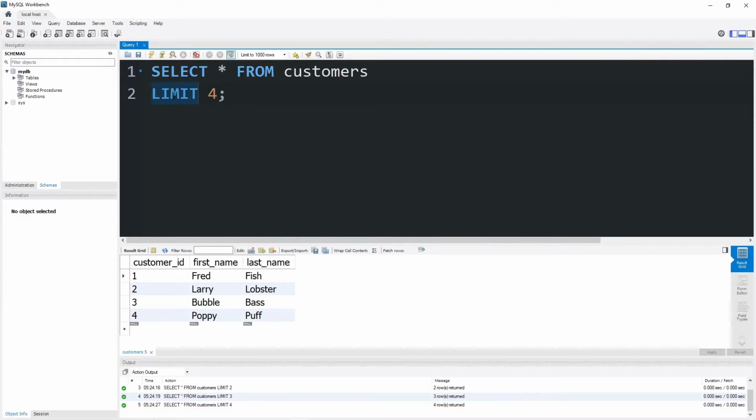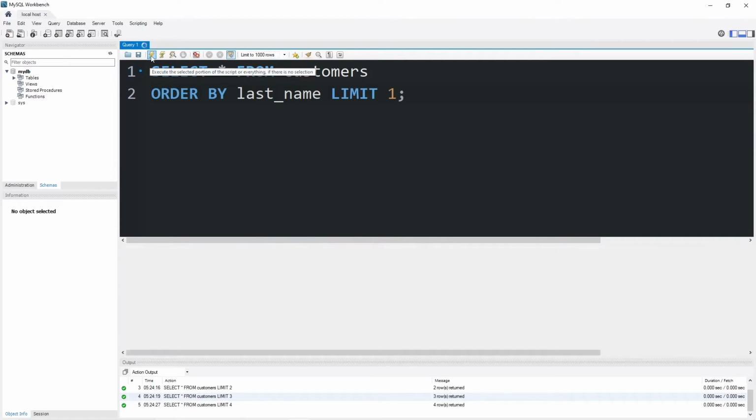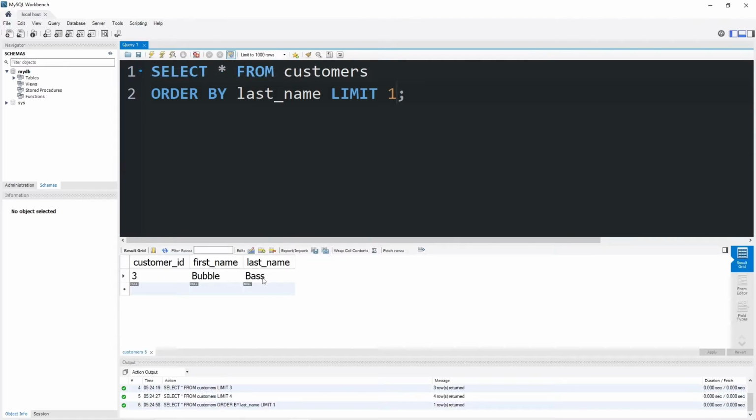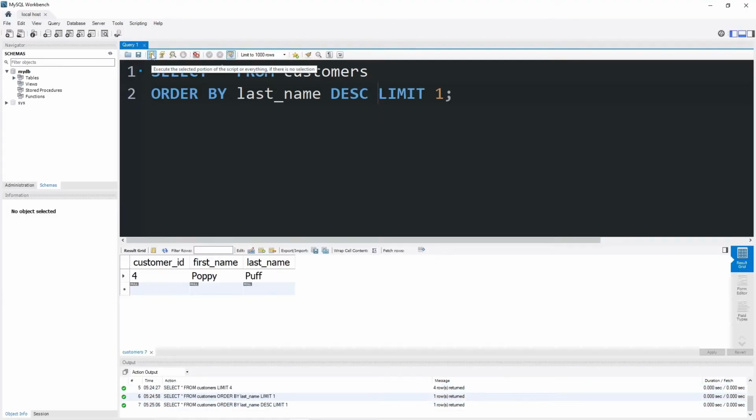We could combine the limit clause with the order by clause. Let's order by last name. Then limit 1. That would return Bubble Bass. It's in alphabetical order. Or we could do last name descending limit 1. Poppy Puff has the name in least alphabetical order, I guess.